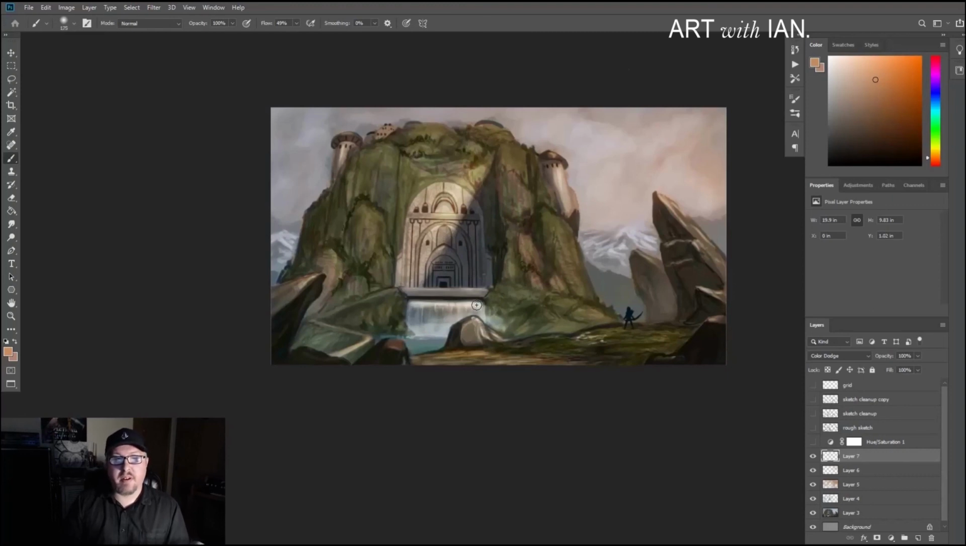Now I'm using color dodge, and I'm really starting to make some things sparkle and read as getting hit really hard by that light: the edge of that waterfall, a little area along my main focal point, just little parts of the rocks, those planes that are facing directly perpendicular to my light source. I want to hit them hard.